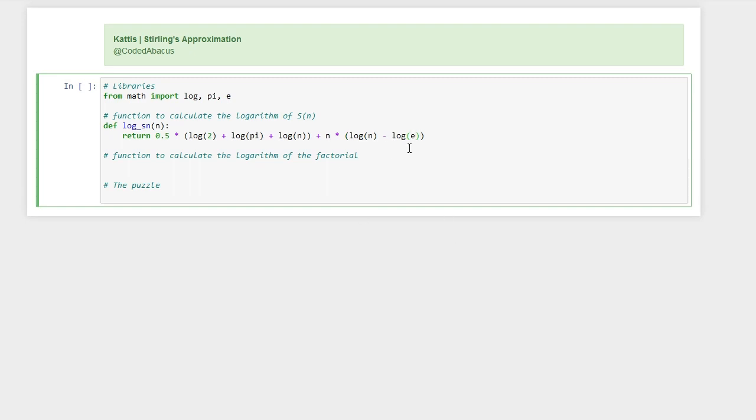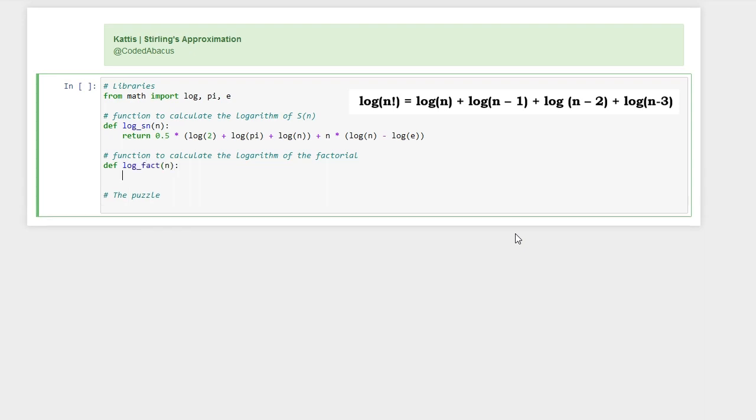Great. Now we also need a function for the logarithm of the factorial. We just need to return the sum of the logarithms of all the integers starting from 1 that are less than or equal to the number. So that's going to be easy. Great. Now we just need to receive the input and print the output.